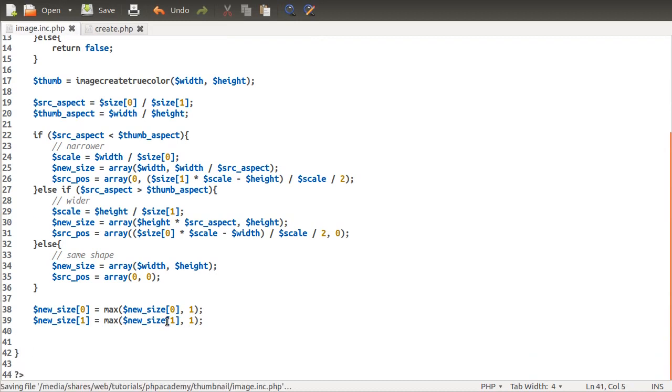Okay, so that's that done. The next thing we need to do is actually copy the image onto the new thumbnail image. Now that we've worked out our size information, we can use it in the image copy resampled function. This function takes a whole heap of parameters, the first one being the image that you're trying to copy onto. So this is the one we created, which is thumb.